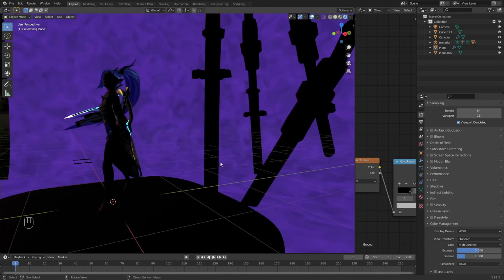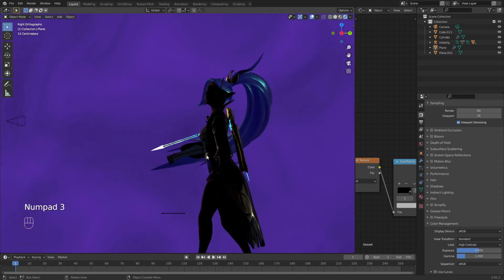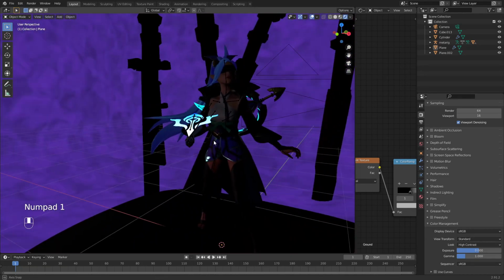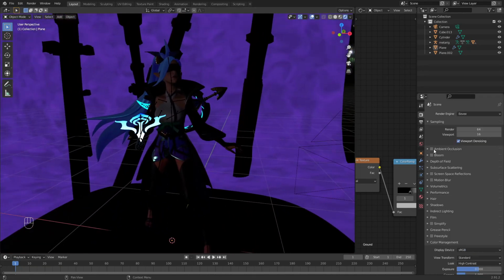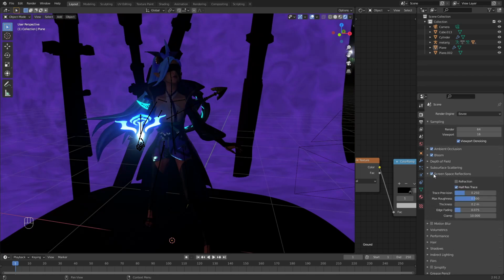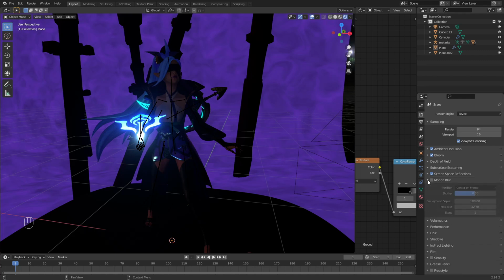And we have something looking like this. So this is a nice base. What we can do is turn on ambient occlusion, bloom, screen space reflection. Don't forget to turn on refraction and screen space reflection. Motion blur is not needed because we are not animating it. Everything else is fine. Don't forget soft shadows if it's turned off.